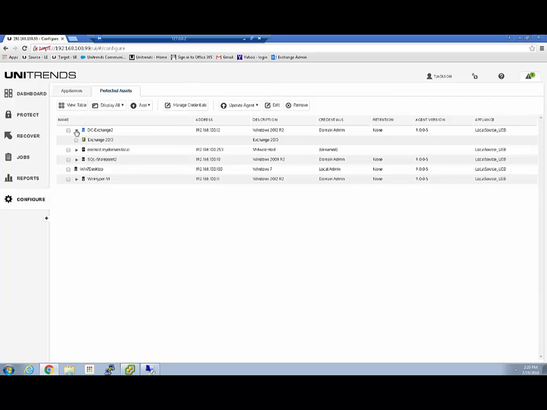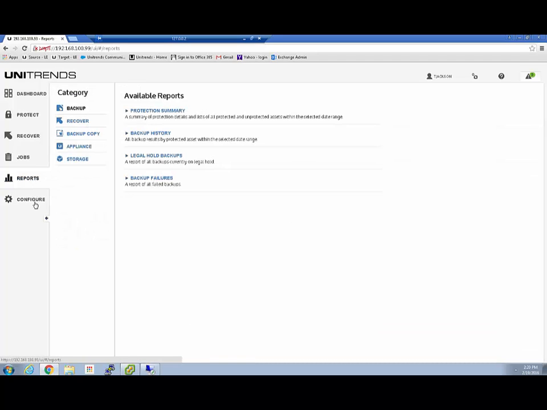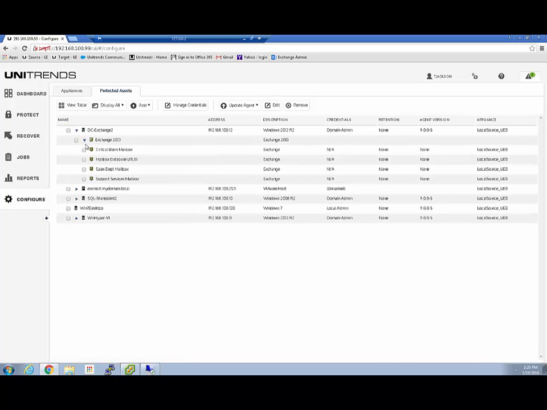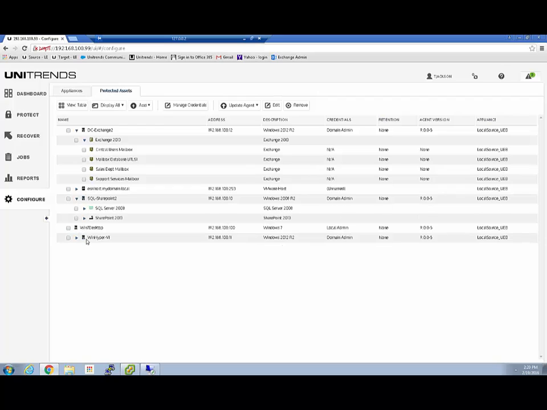Once again, I can't really see it here until I go off the screen anywhere else and go back. It is HTML5. Now it's inventoried. Now I can see my mailbox data stores here listed under the Exchange application node, under the agent node for my DC Exchange 2. Same basic thing you see for the SQL here.